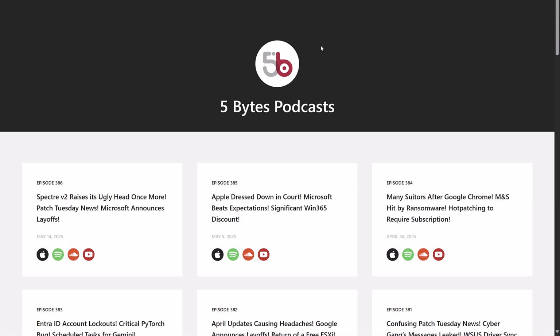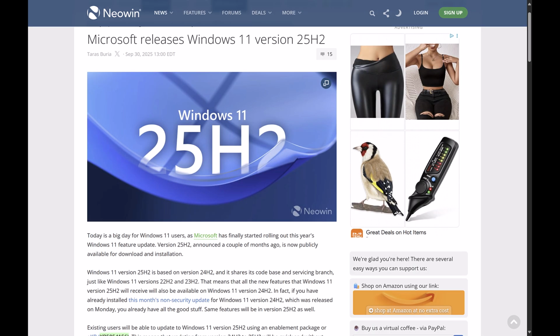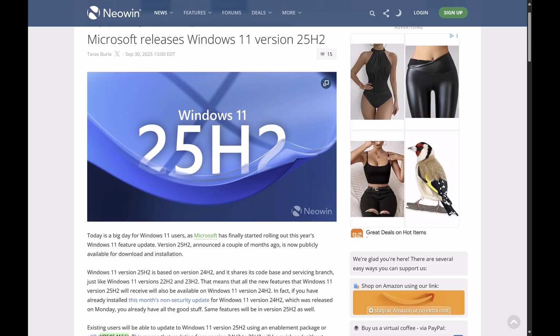And now for some news. Microsoft announced recently that Windows 11 version 25H2 is now available. Existing users will be able to update to the new version of Windows 11 using an enablement package or EKB if they're on 24H2. This means that updating from version 24H2 to 25H2 should be quick without any major changes, which is something I covered on the previous episode of the podcast a few weeks ago.